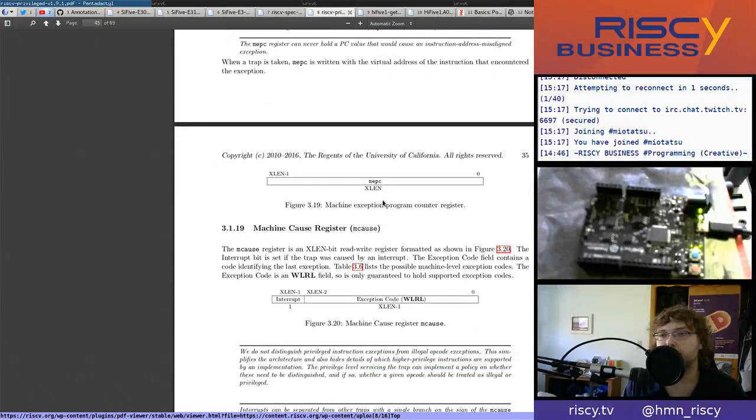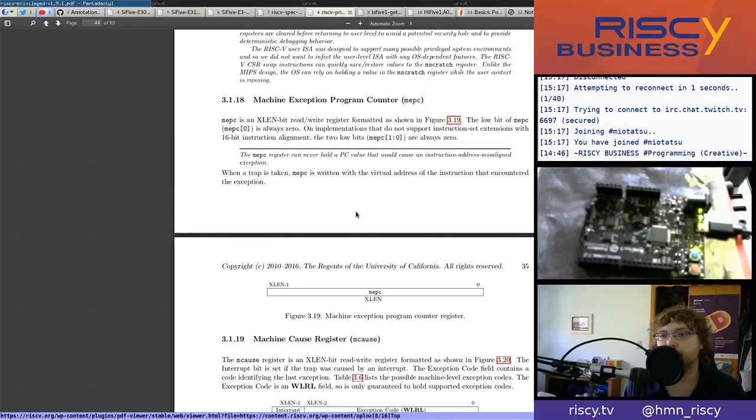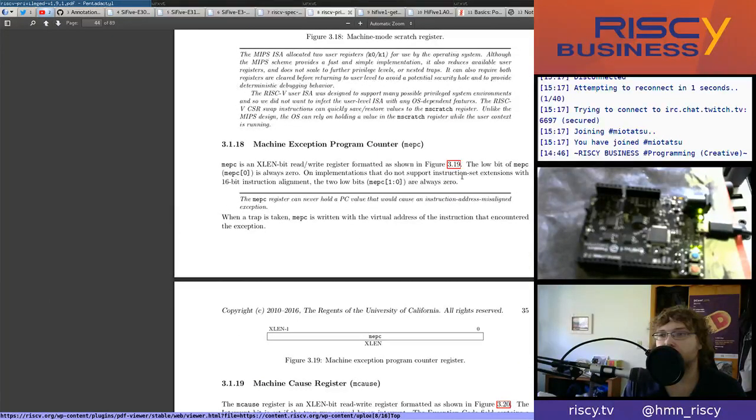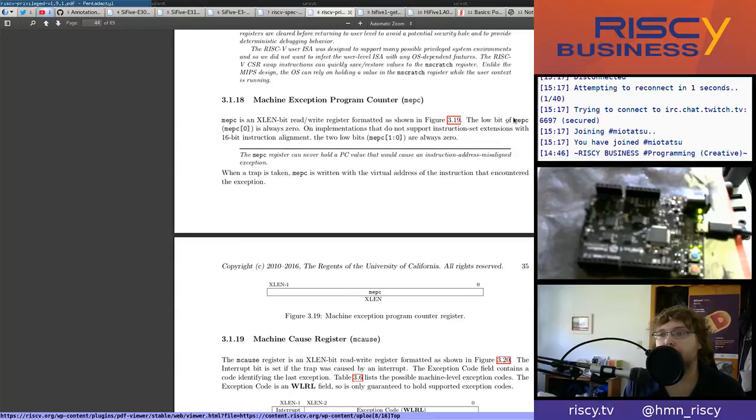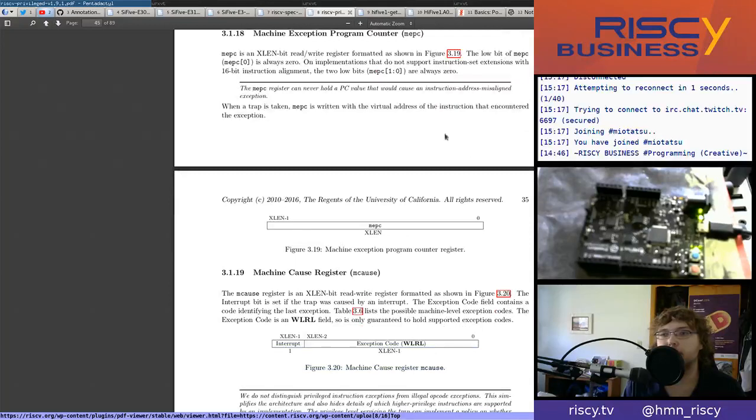So what all does that have? Is it implementation specific? Because it says the low bit is always 0. And on implementations that do not support instruction set extensions with 16-bit instruction alignment, the 2 low bits are always 0. So when a trap is taken, mepc is written with the virtual address of the instruction that encountered the exception. Okay, so that's just telling us where the exception happened.